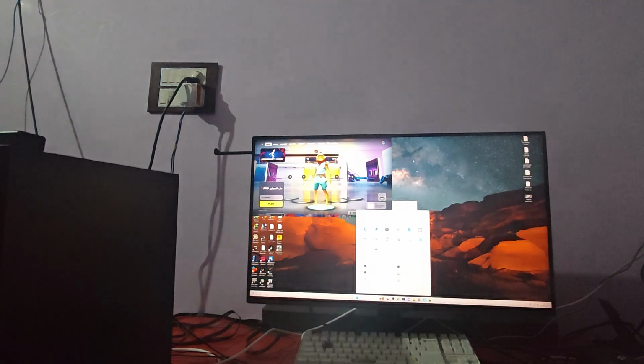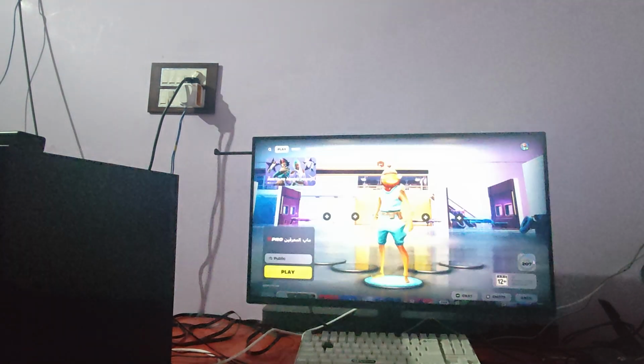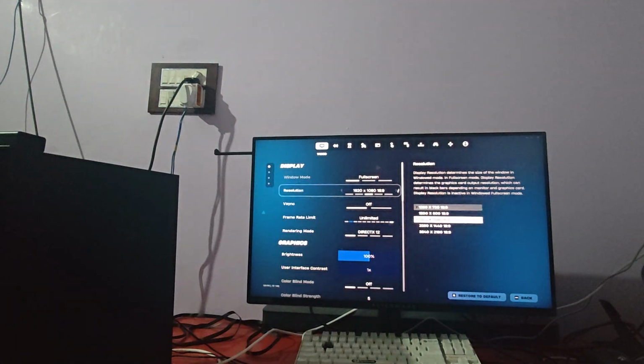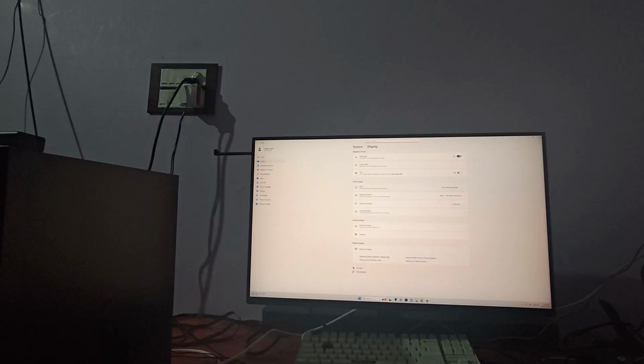Whenever you press the Windows key or try to change the current tab, the display goes black. And it is the same when you go back to the current tab. As you can see in my Fortnite settings, it is Full HD resolution selected, but in Windows settings it is 4K resolution that is causing the issue.